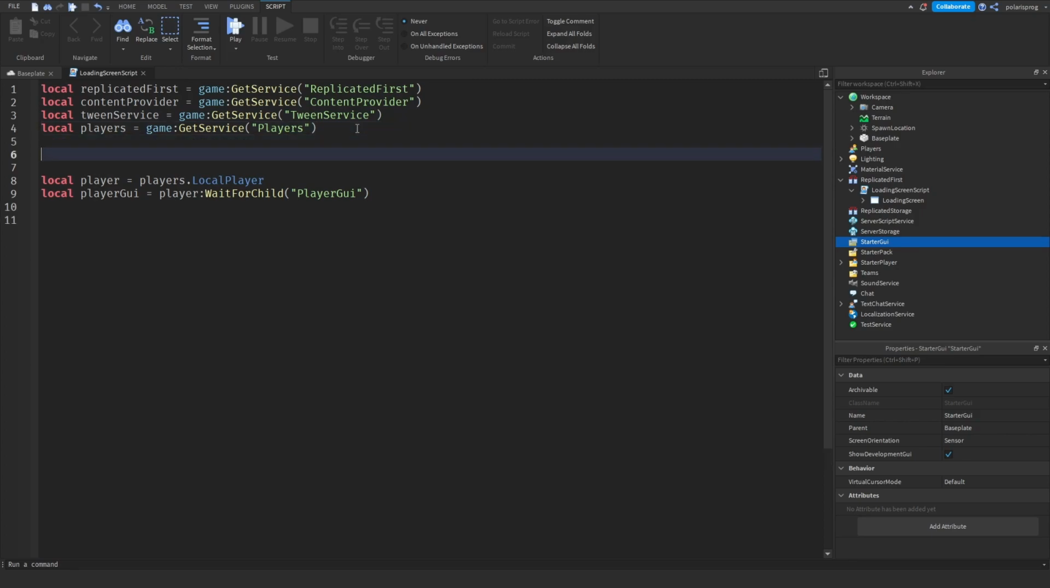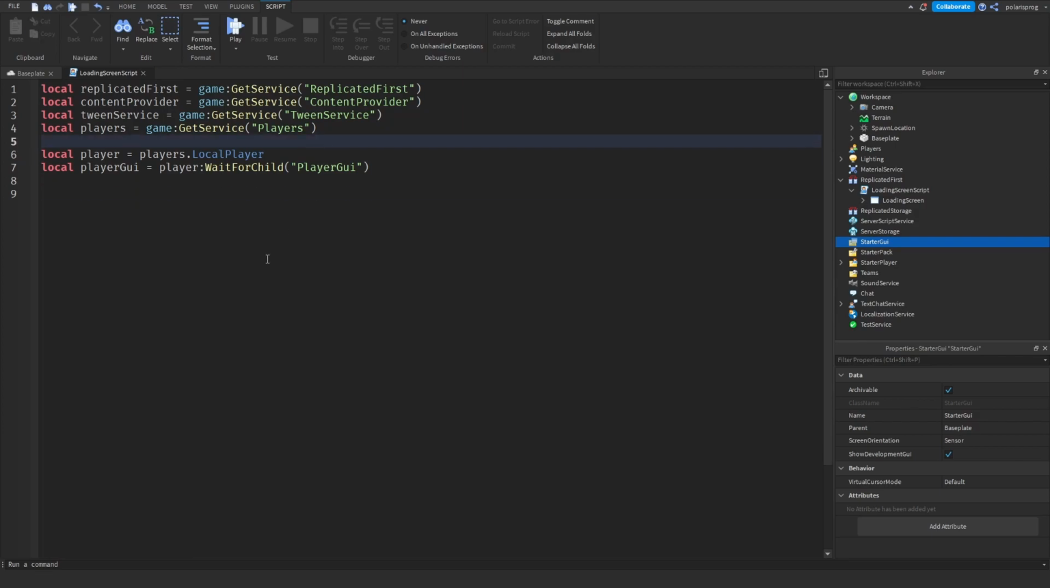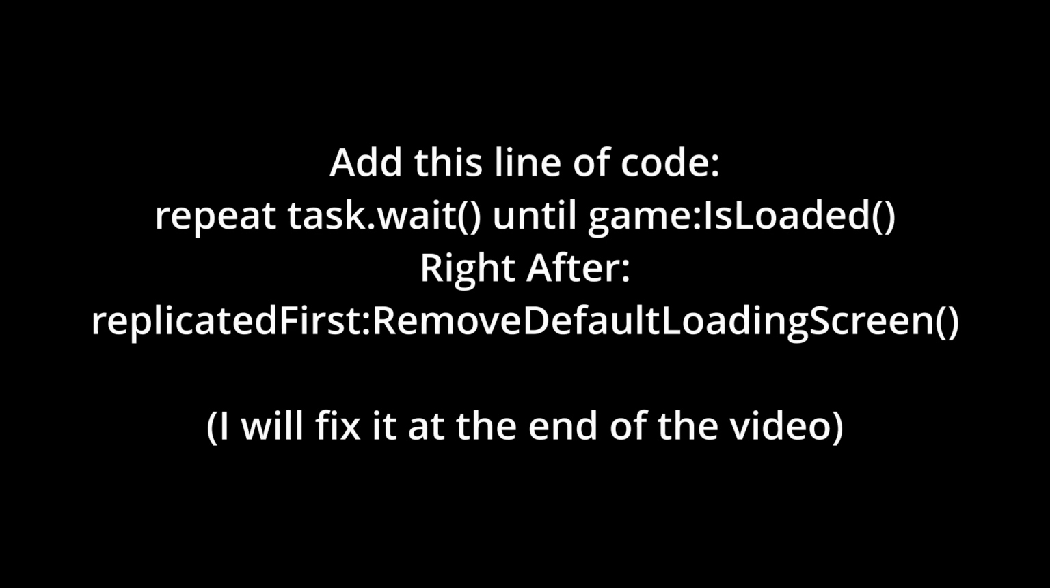And what I'm going to do right here is replicated first, remove default loading screen. Or actually, I'm going to cut this and paste it here. And right here, I'm going to get the actual loading screen. Loading screen is equal to script dot parent, wait for child loading screen.